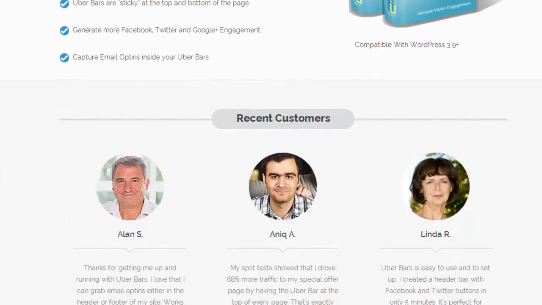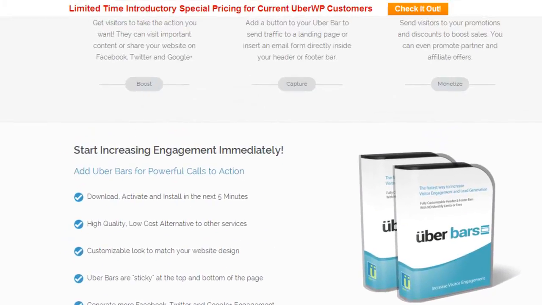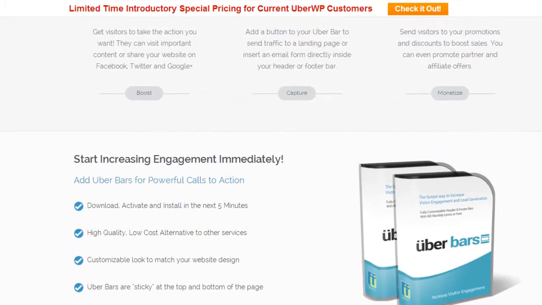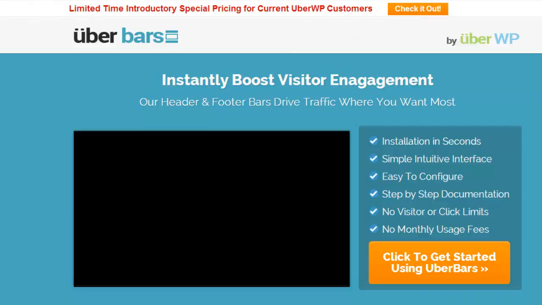Just like what I've got here, as you can see right at the top of uberbars.com, we have an Uber bar working that says limited time introductory special pricing for UberWP customers. Check it out. So what we're going to do right now is show you how you can change that bar with Uber bars without visitor fees or click limits.